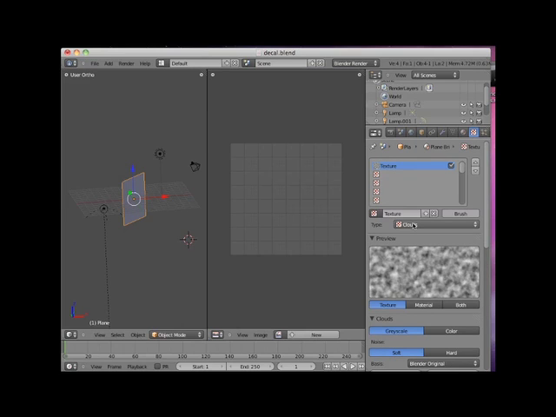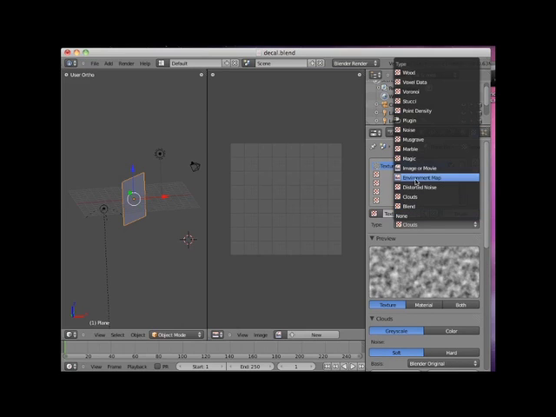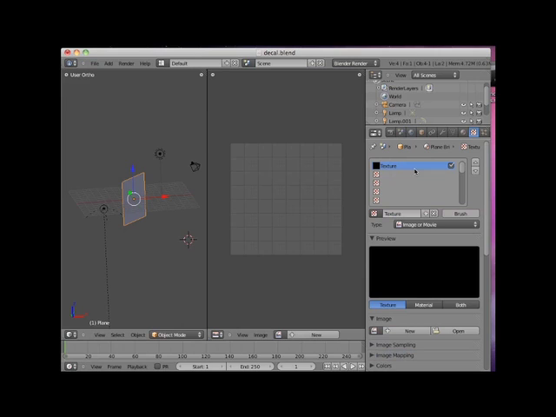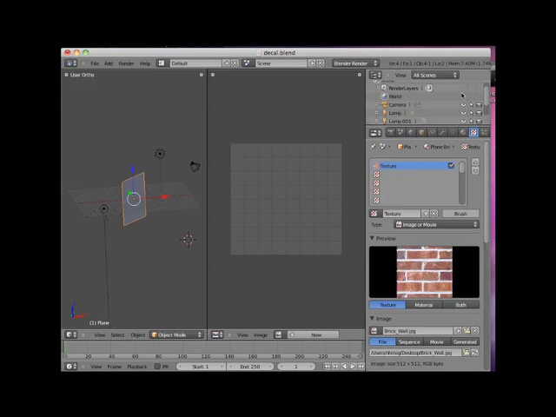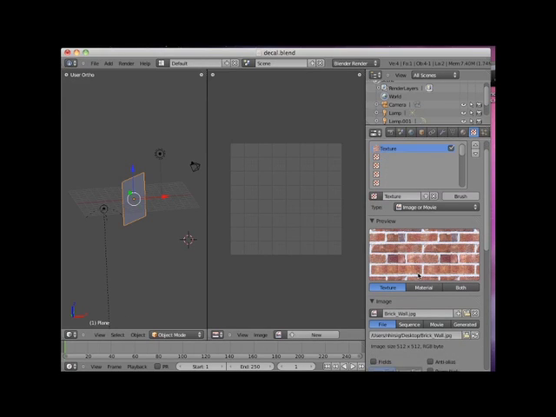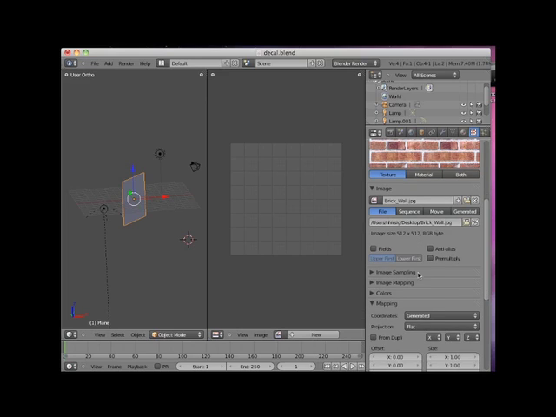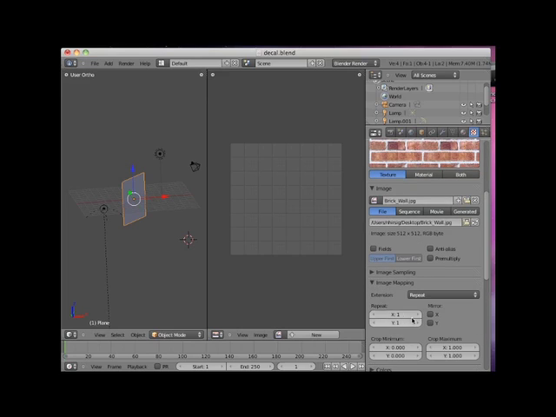I'll click on the Type button and select Image or Movie as the texture type. I'll then click on the Open button and select the brickwall.jpg image from my desktop and click on the Open button. In the Image Mapping panel, I will set the X and Y repeat to 3 and checkmark both mirror boxes so that the texture tiling will be reasonably smooth.